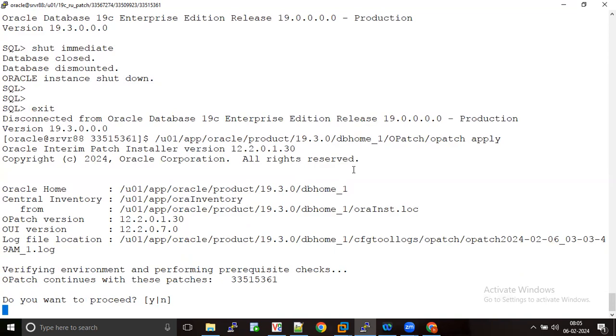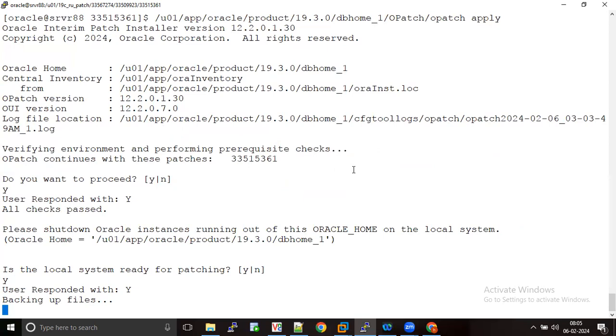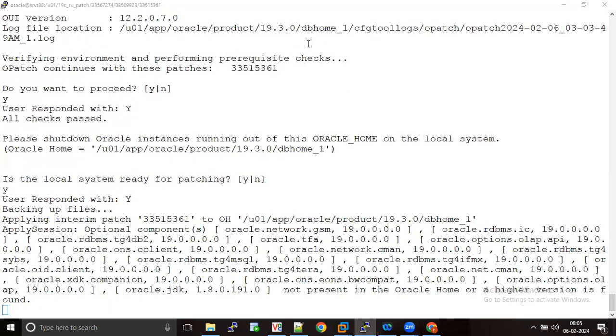Okay. So now all checks are passed. It is asking us to confirm. Do you want to proceed? It will take like 5 to 6 minutes to complete one patch. This patch we can call a database release update. Once it is done, we need to apply the OJVM release update. Okay, let's wait for 6 minutes. Be back.